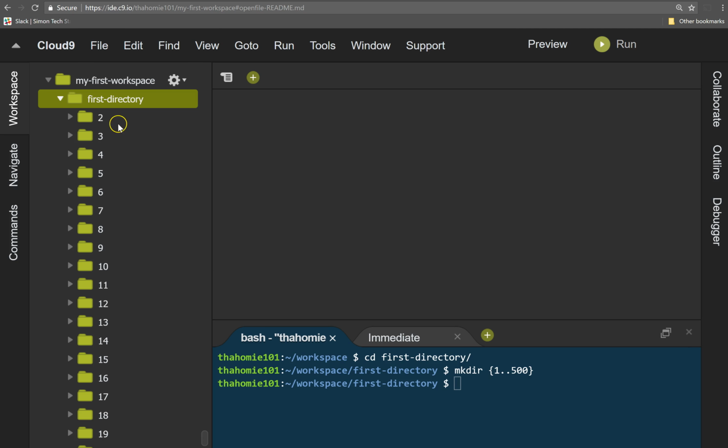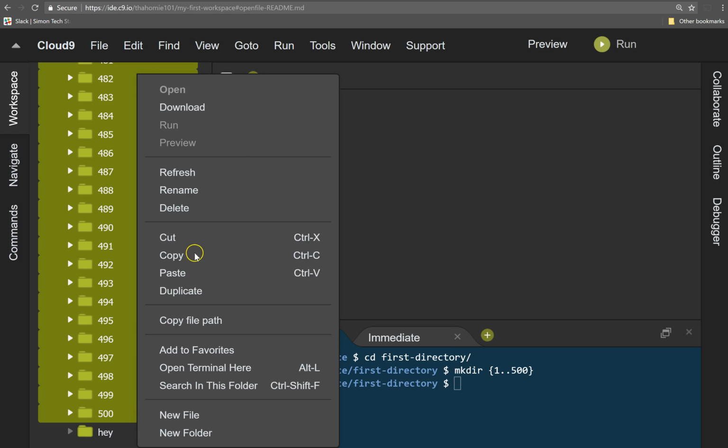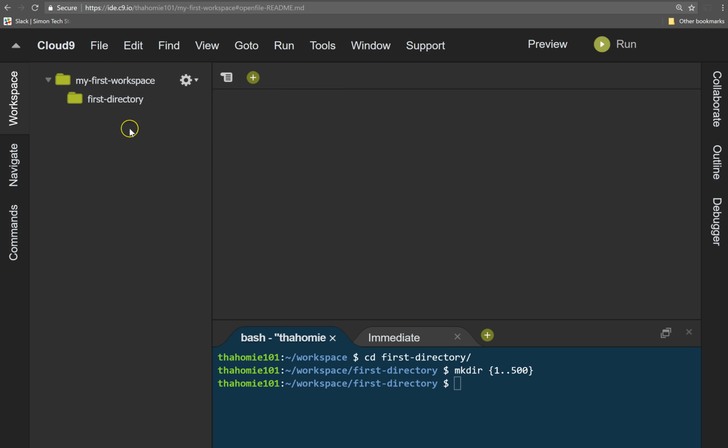Uh-oh, it only got rid of one? I'm gonna have to go in and delete all of these? No. Delete them all. Oh, never mind, I did it all. Perfect.